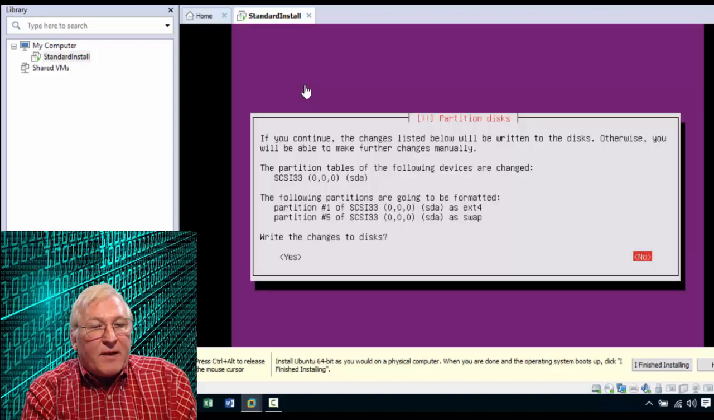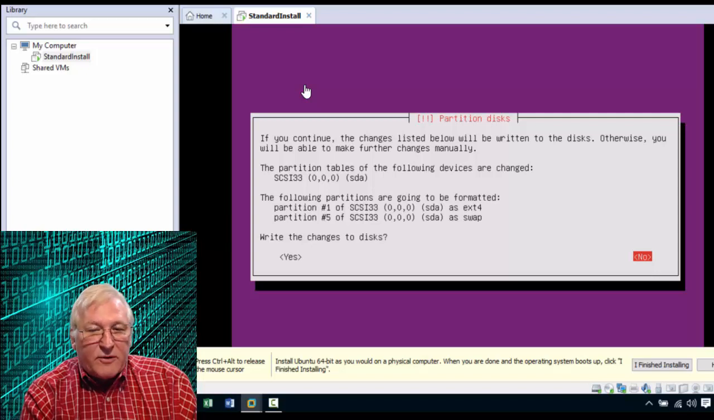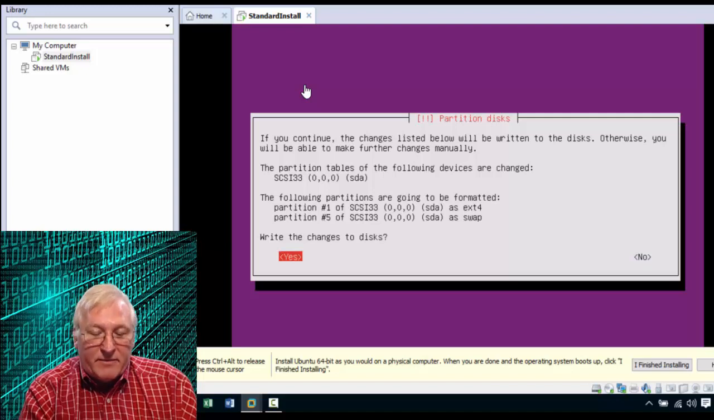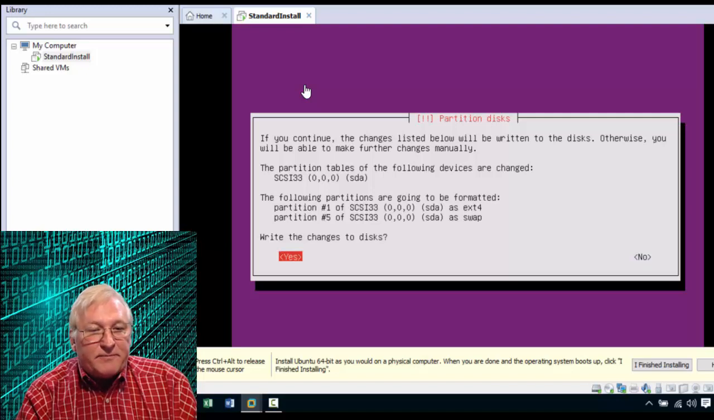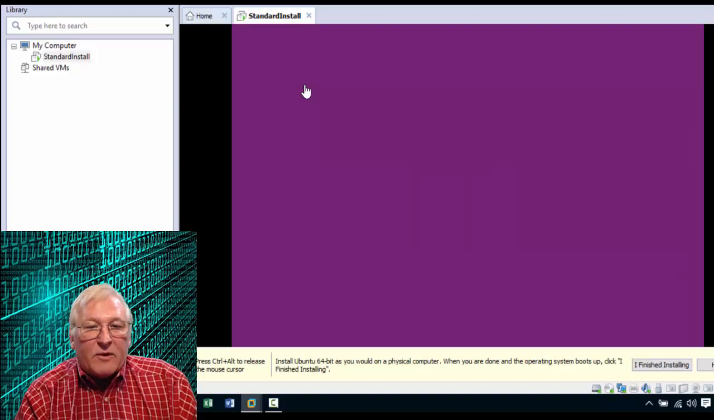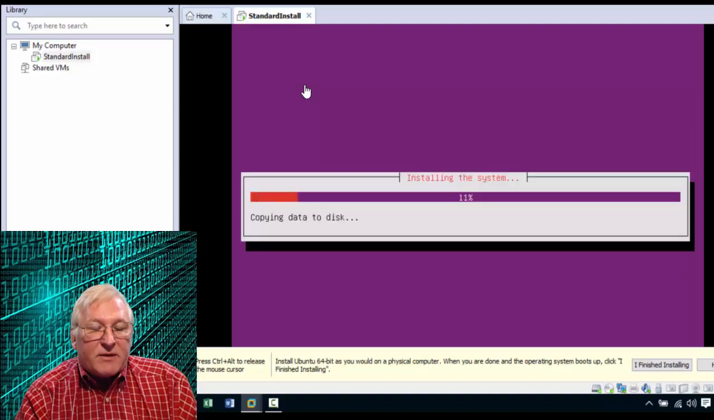And then if you continue, the changes listed below will be written to the disks. Now, of course, if this were a real system, you were installing this on an actual full-blown computer, you'd want to make sure this was correct. But since this is really just a file on your computer, this is safe for you to do at this point. So you'll need to press the tab key so that yes is highlighted, and then press enter. And it will go ahead and partition the disks and start to install the system.